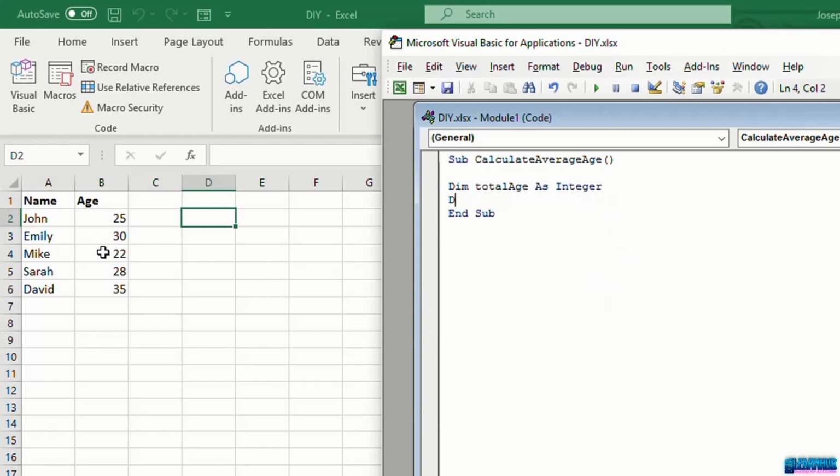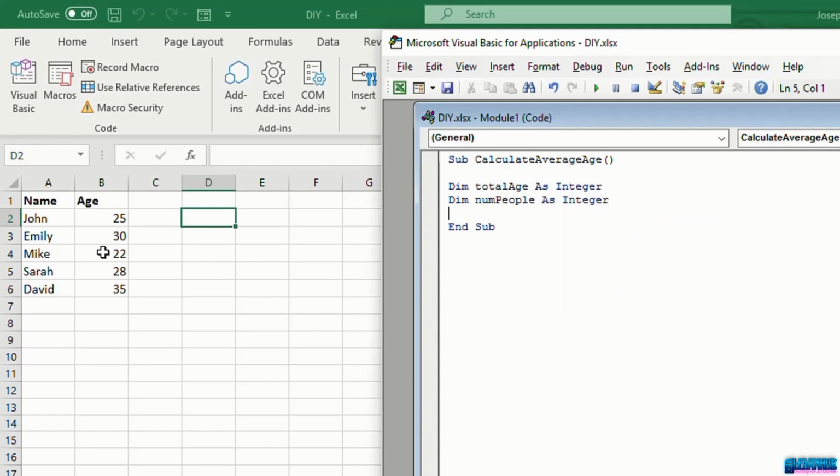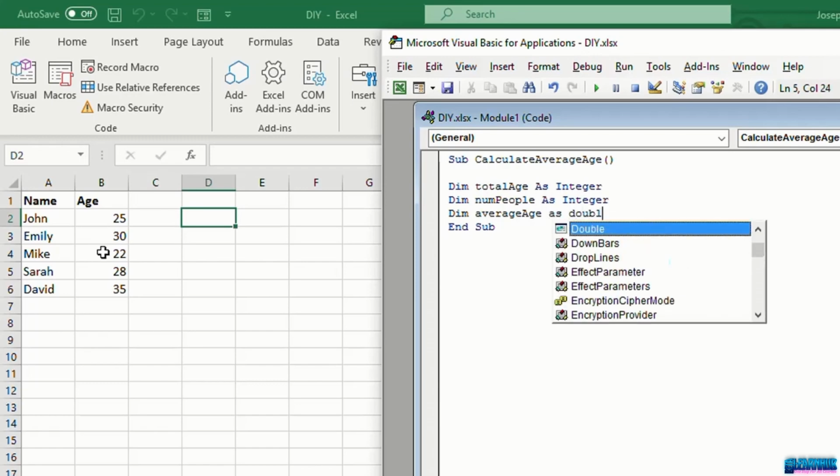Then we declare the second variable, which is the number of people. So we can just say num people as integer. Then our last variable, we can say dim average age, is what we are looking for, as double.